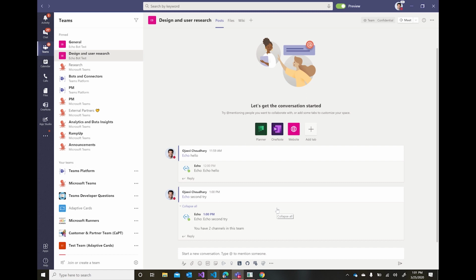Let me just recap what we did so far. First we grabbed a sample from GitHub for a simple bot that echoes back what I said to it. Then we used App Studio to register the bot and create a bot inside Bot Framework. Finally, we ran the bot locally and used ngrok to tunnel requests back to the bot. And lastly, we added some team specific modifications inside the bot to make it more relevant to Teams. Now we'll look at some design guidelines and recommendations for developing good bots in Teams.